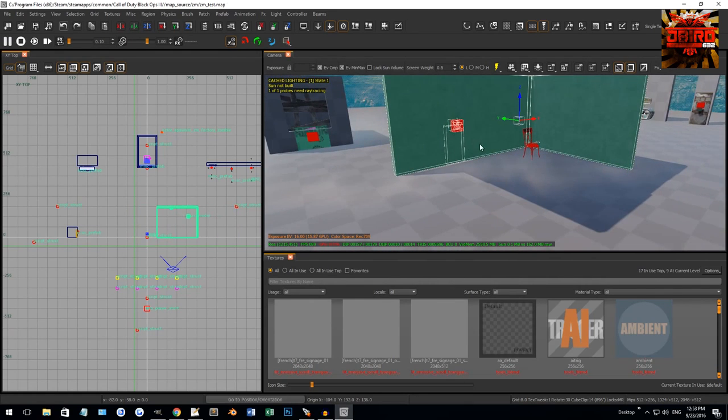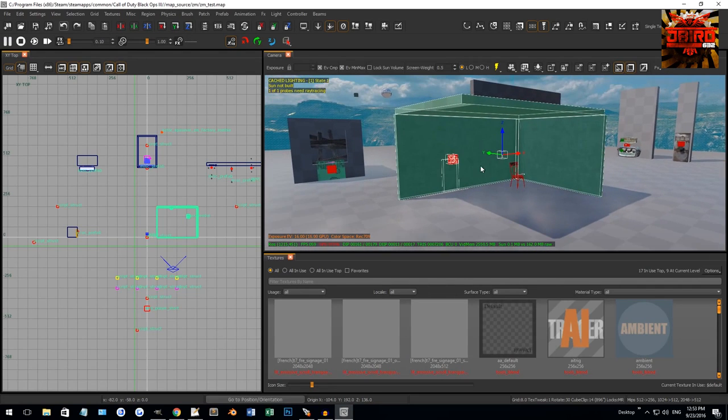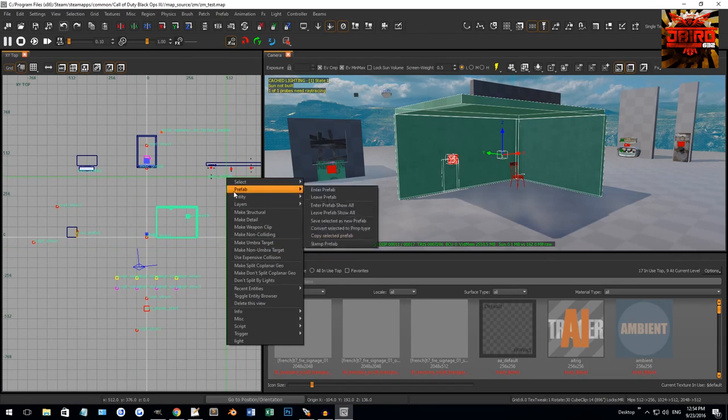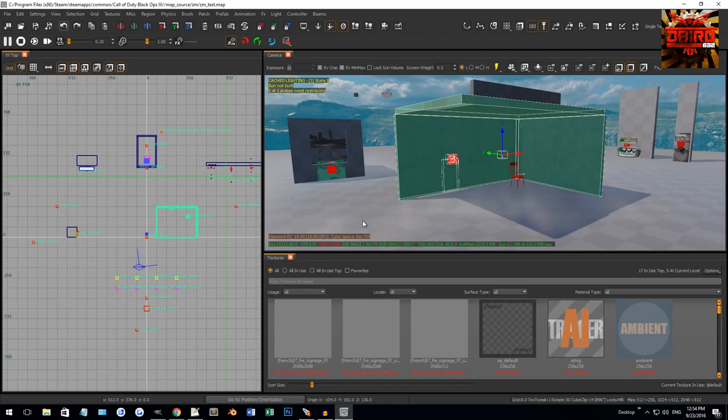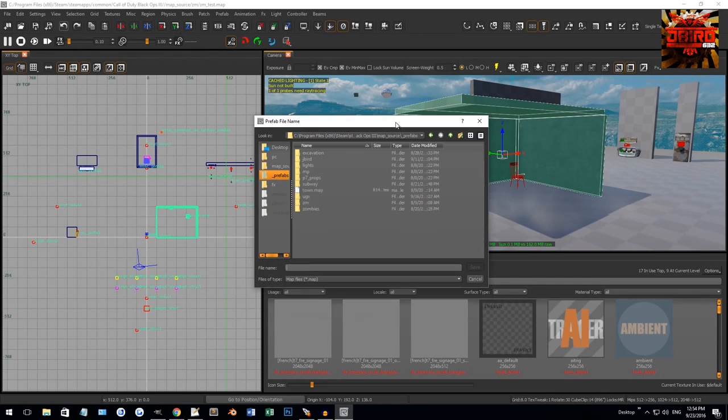So we're going to start off by saving prefabs. When you have everything that you want to be in a prefab selected, you're going to want to just right click and come down to prefab. You'll see we have a whole bunch of prefab settings here. The one that we're going to want to do is save selected as new prefab. What that's going to do is bring up this new window, just a save window, and it's basically just going to show you the map source folder under underscore prefab. So this is your prefabs folder.